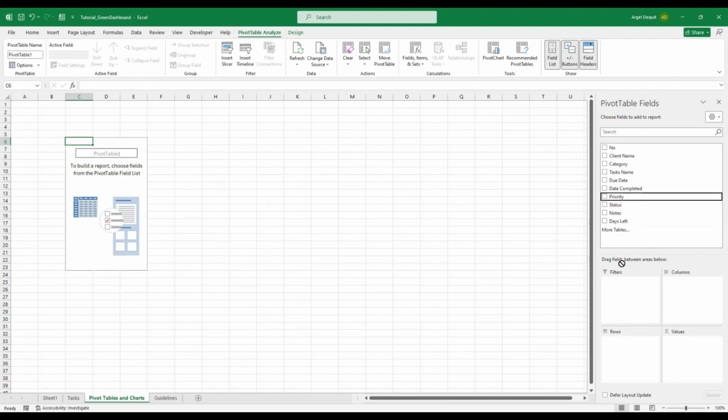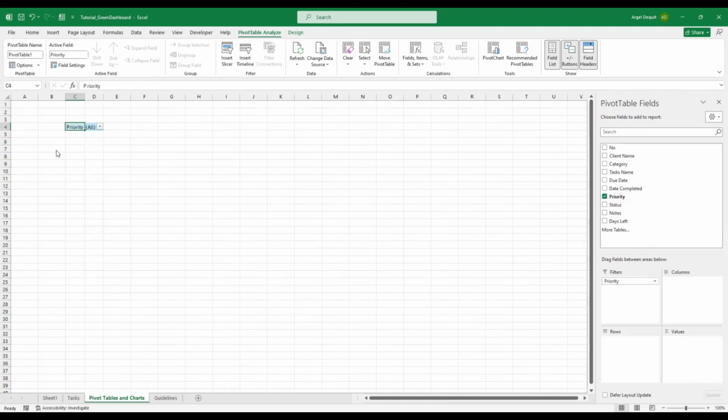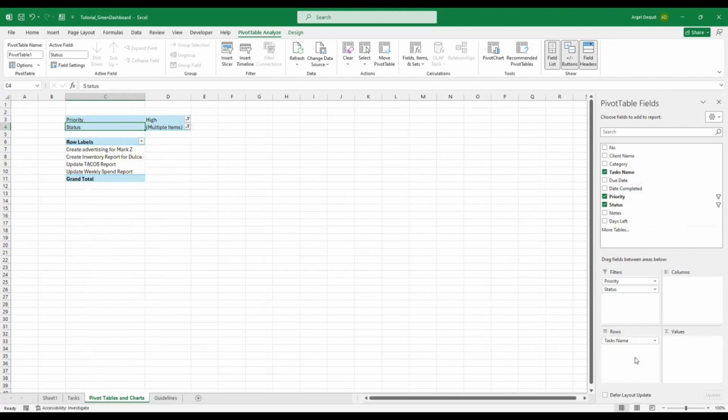Top priorities would mean your high priorities, of course, and let's drag down the status because we only want those that are in progress and not started, right? And drag down the name, of course. There you go. And the due date, well, due date, we don't need, we would obviously look at all the due dates here.